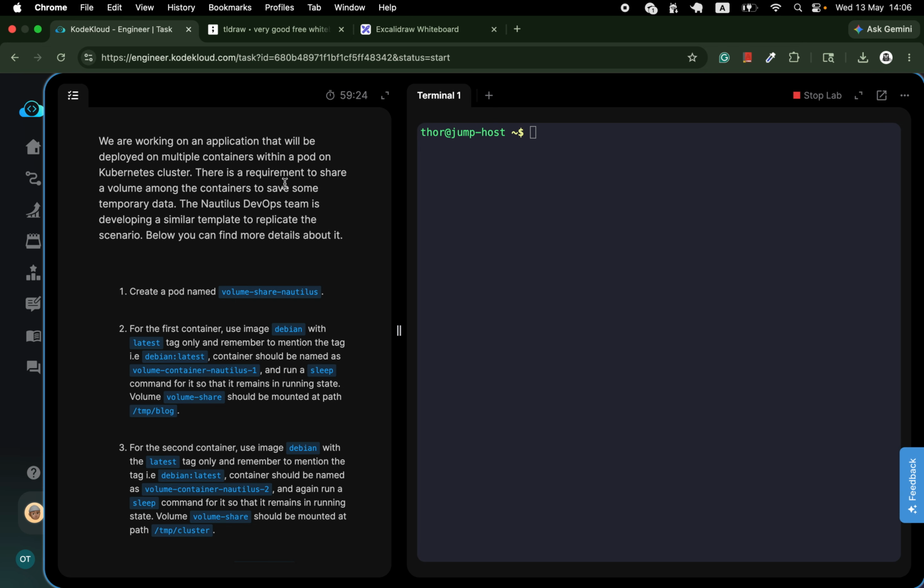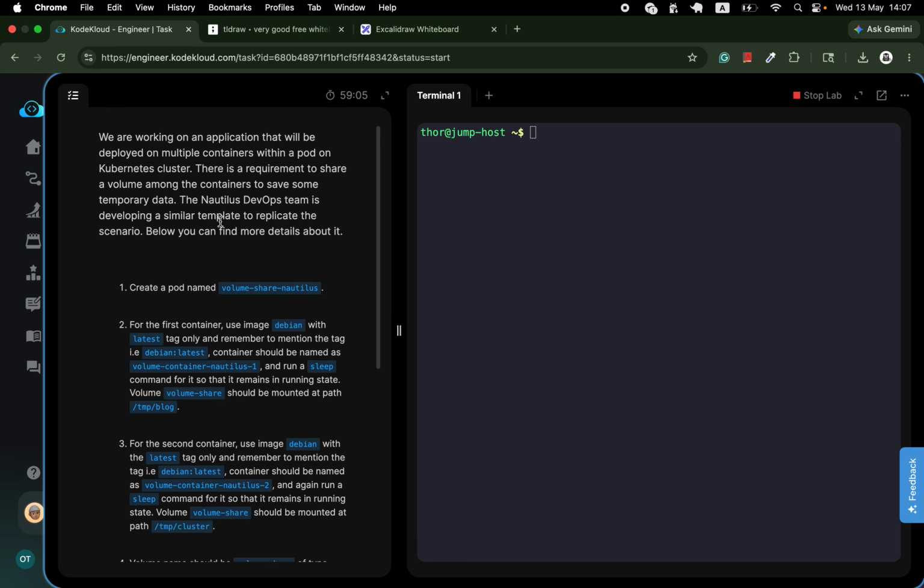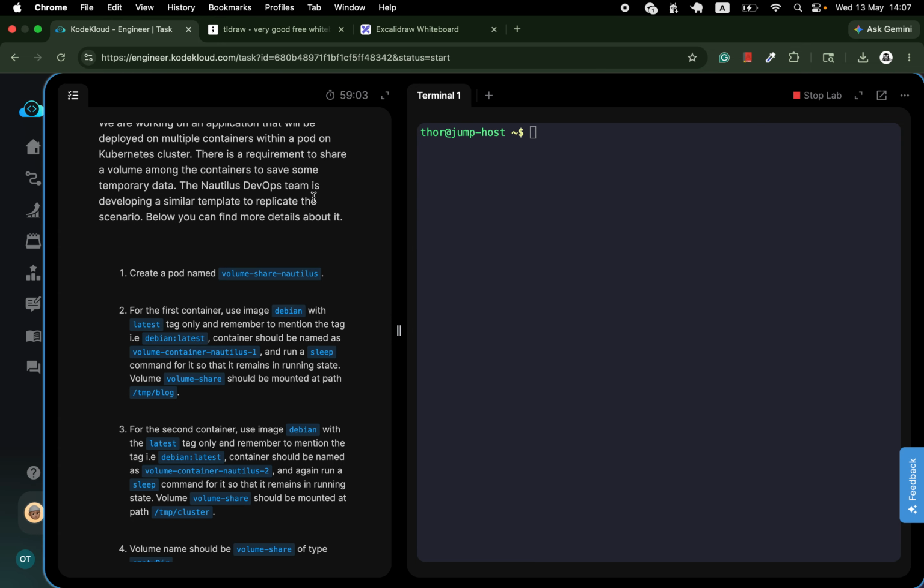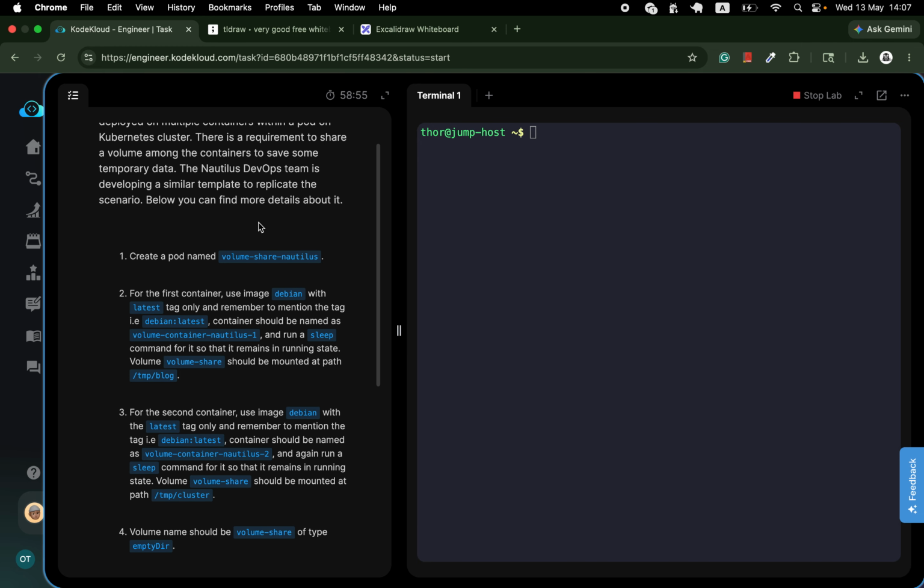We are working on an application that will be deployed on multiple containers. Within a pod on a Kubernetes cluster, there is a requirement to share a volume among the containers, to save some temporary data. So the Nautilus application development team is creating a template to replicate that scenario. Below you can find more details about it.